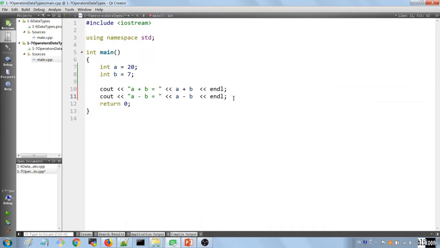We should do the multiplication also. So the multiplication operator is this one, this star. And it really is the same thing. And the division, 20 divided by 7, it's going to be A divided by B. The division operator is that one. And we can run the application to see this.